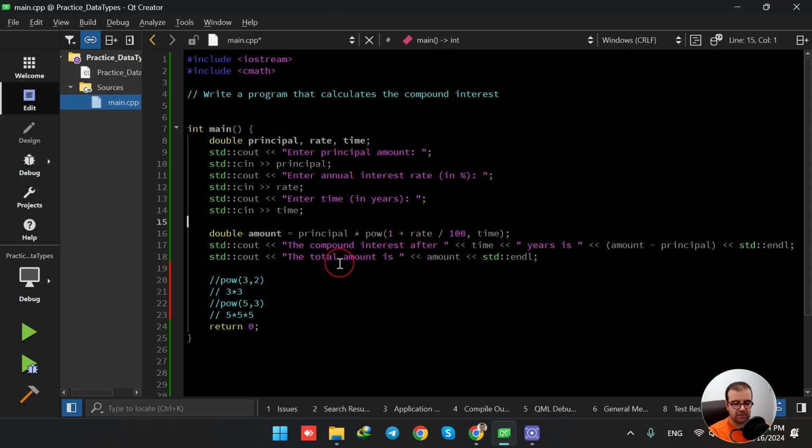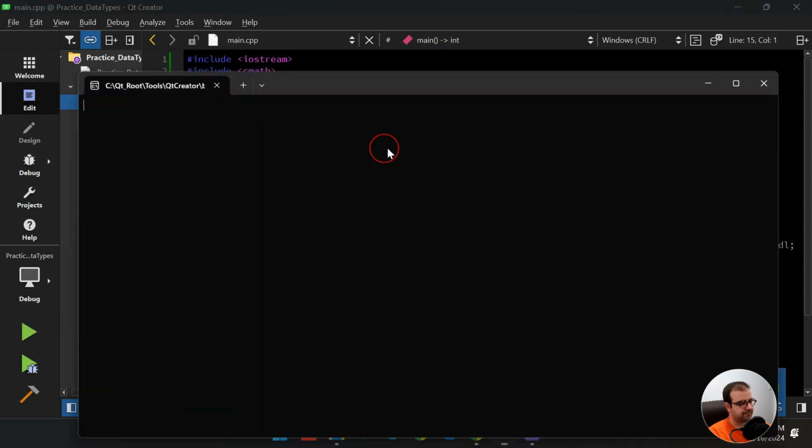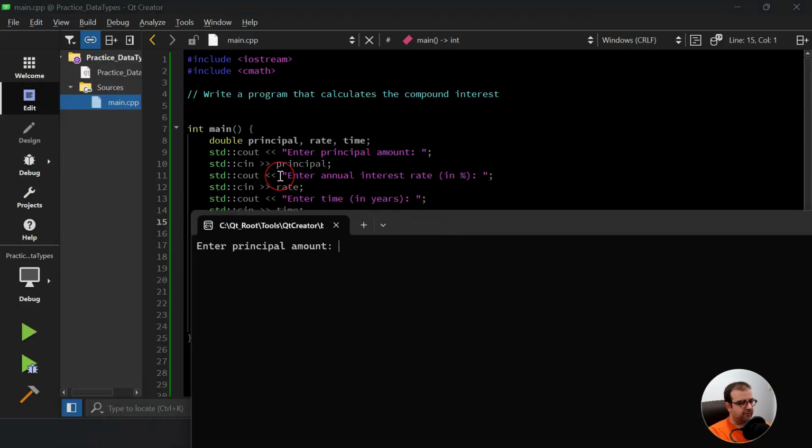So let me just run the code first and then we continue analyzing the code together. So when I compile, it is asking to enter the principal amount.